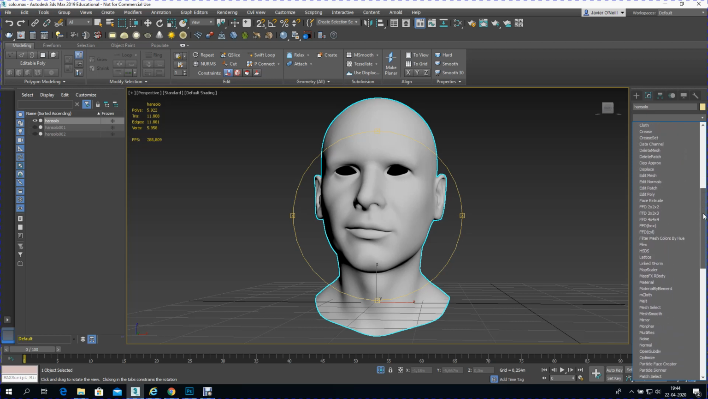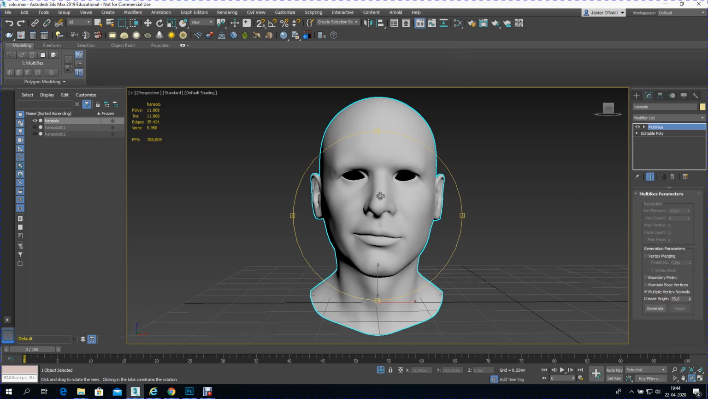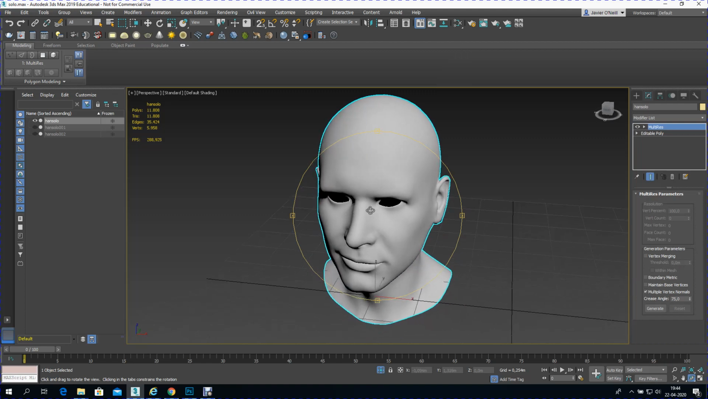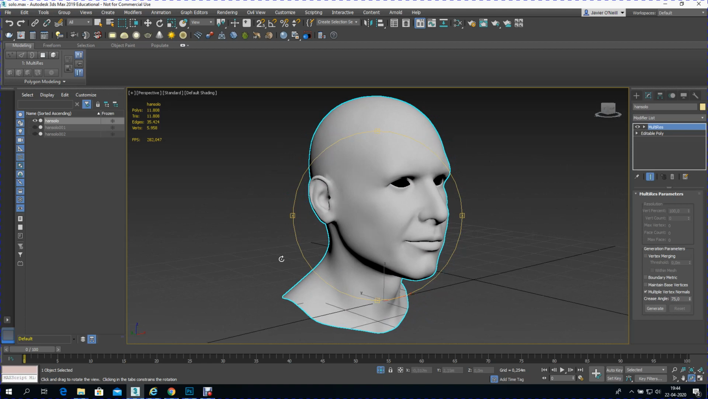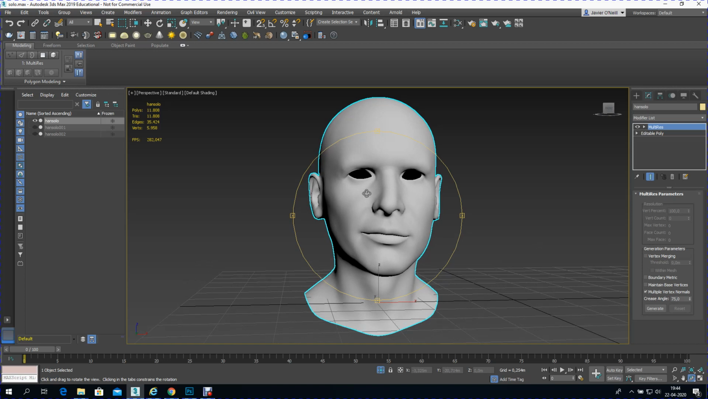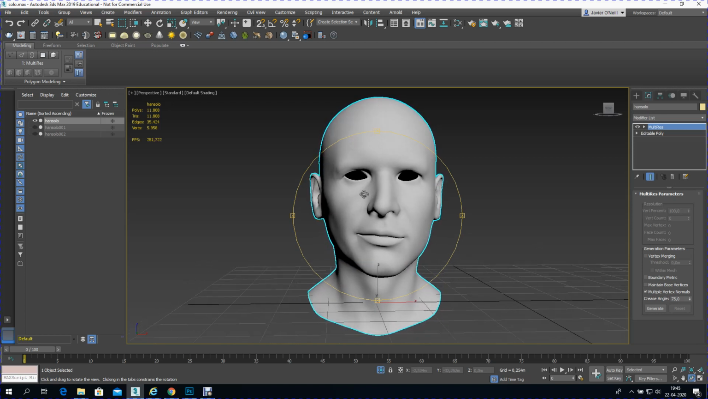So you're going to go to your modifier, and find one that is called MultiRes. What is MultiRes? MultiRes is a modifier that you add to the mesh that allows you to pick the percentage of tris that you want with your model. Right now it's 11,008, and let's say we're going to shoot for a target of about 2,000 for this face, and see how it looks. So you take MultiRes, and you see right here, you click on Generate, which generates the optimization process.